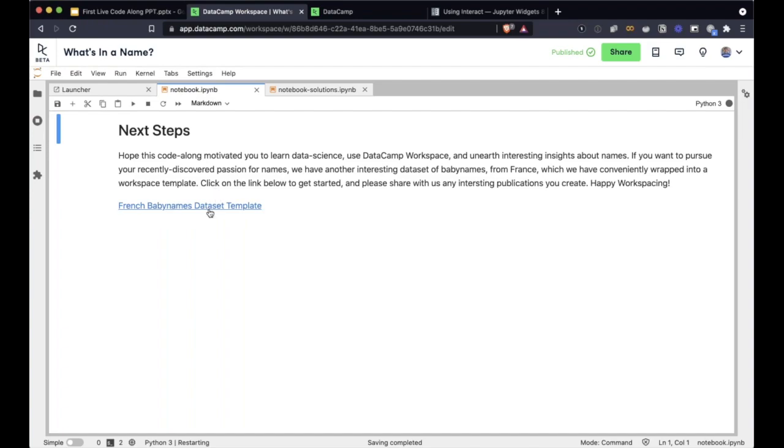We made it available as a template, which basically means once you click on it, you will have the data set and a starter notebook in place. So feel free to use that, and if you publish things, let us know.